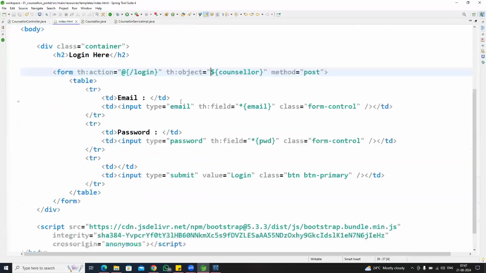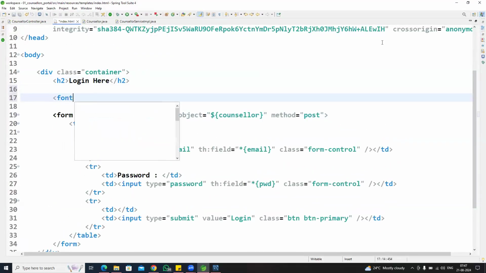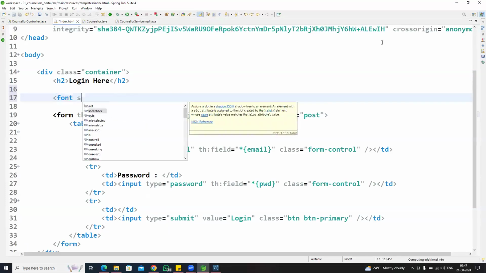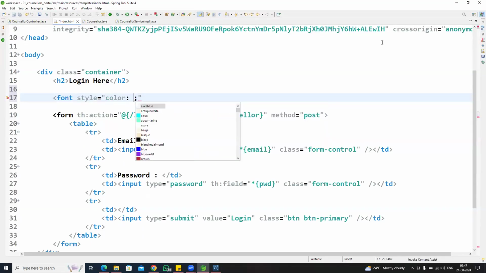Let's go to index.html. Let us display the error message. Okay, font will have a style, color. I will give this as red.